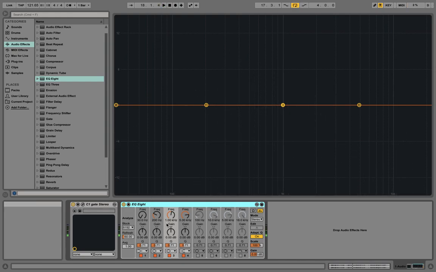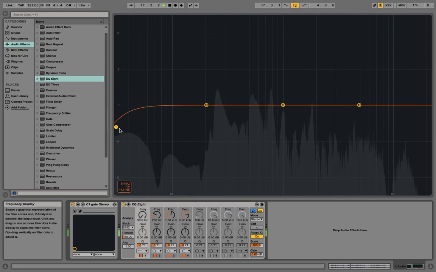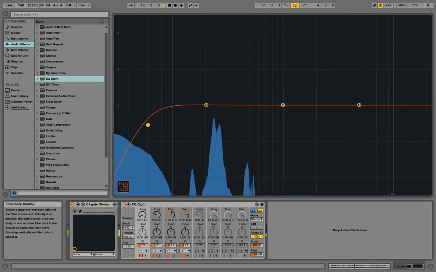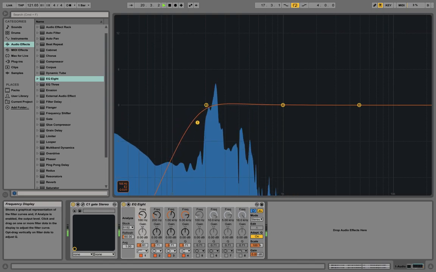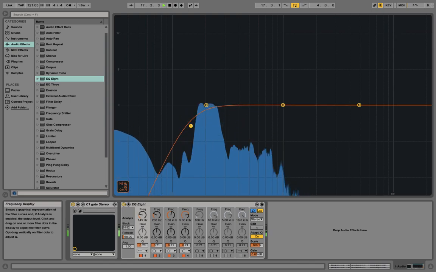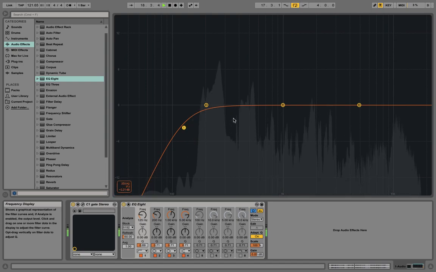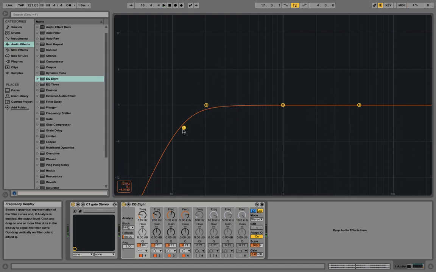If you see here, all of this rumble in the female's voice is not necessary. See, all that is not necessary at all. The moment I cleared the lower end, you automatically have that presence of voice.